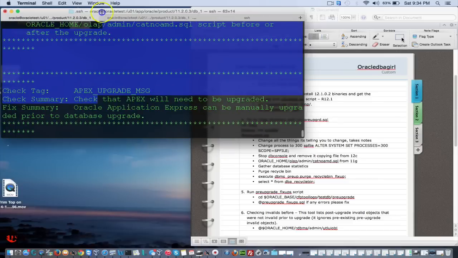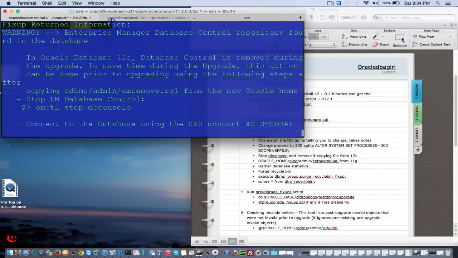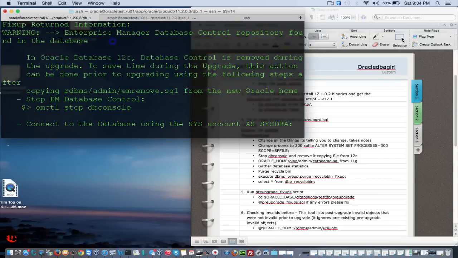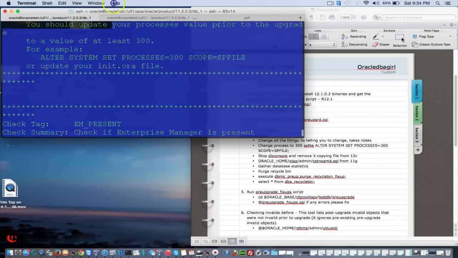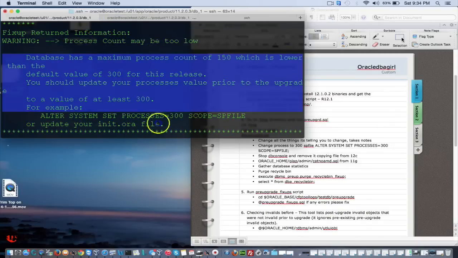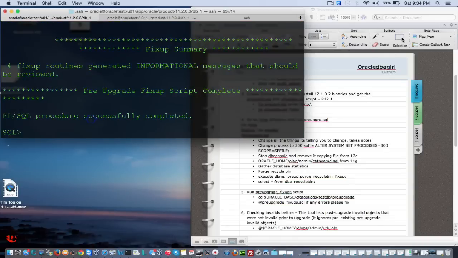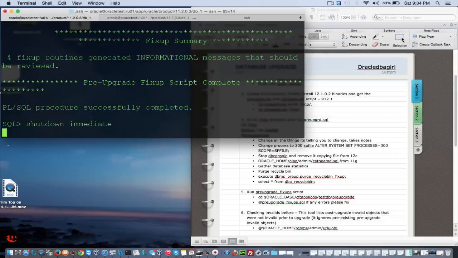There's nothing really much here other than the stuff we already know. It's stuff we've already taken care of, basically. See, process count may be too low. We've taken care of all this stuff, but it won't take effect until we restart the database, and I'm going to go ahead and do that now. Shut down immediate. I'm going to pause this and come back when I start the database back up.